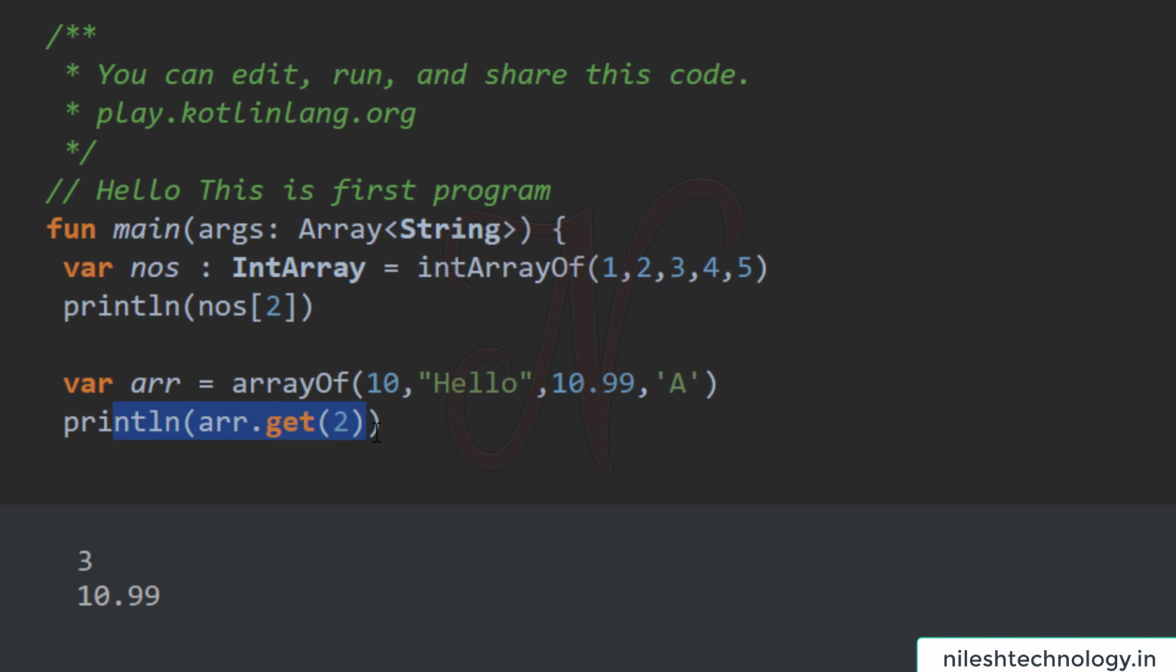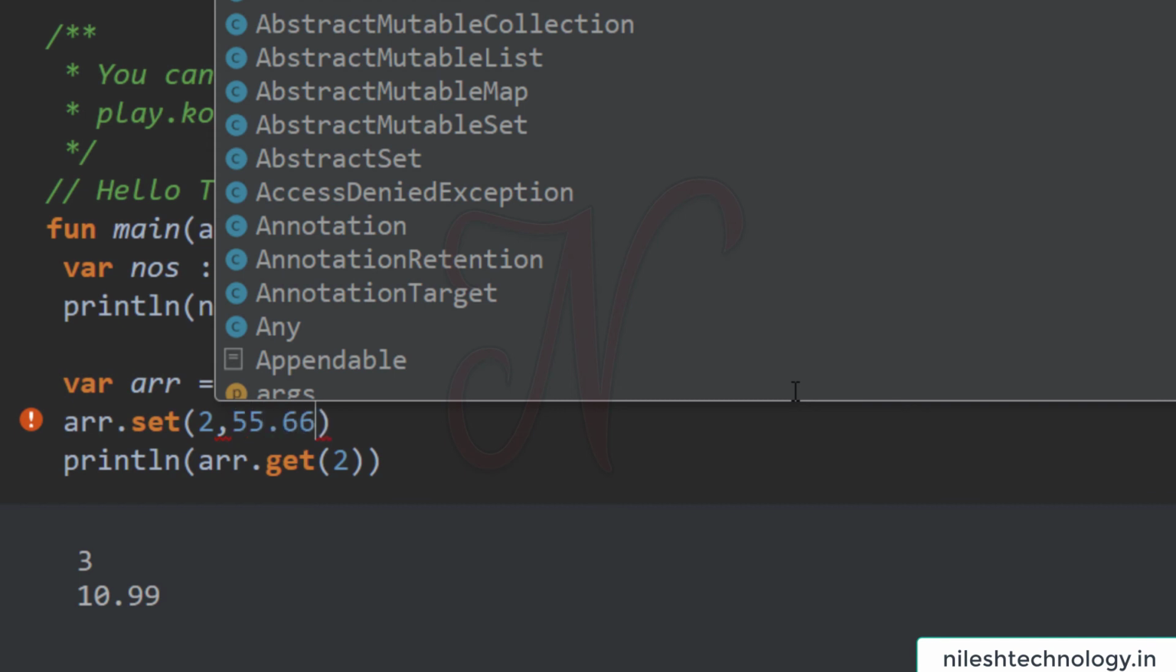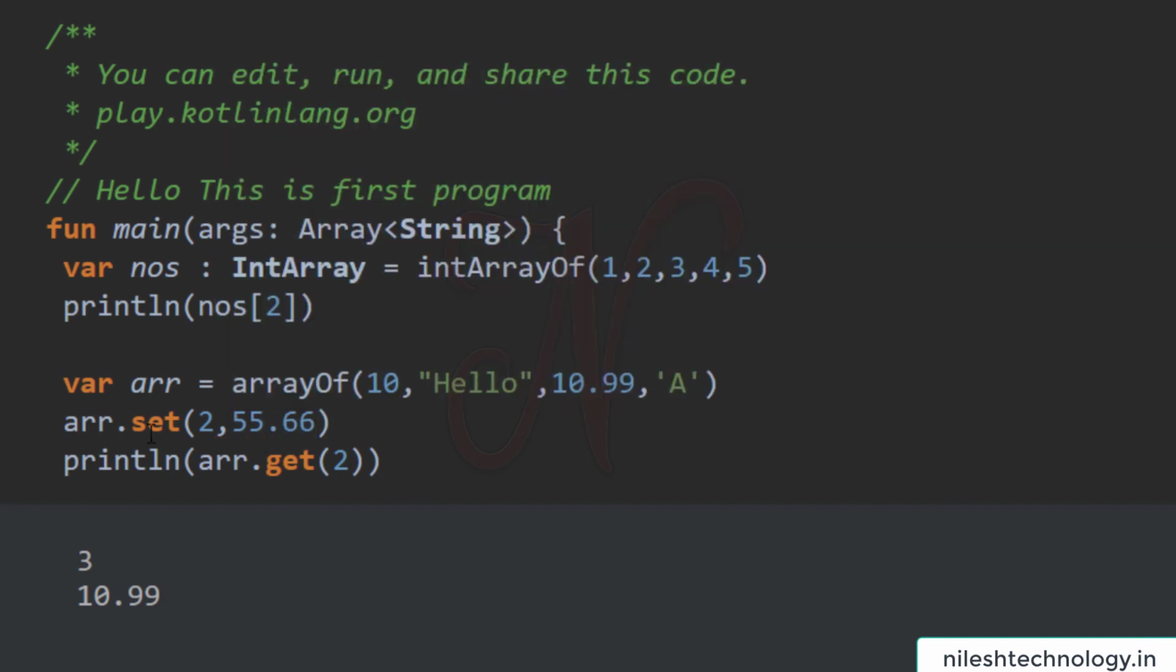Then the next method is the set method, to modify the existing array or replace an existing element with a new element. So see, arr.set(2, and here we define the new value 55.66), and after assigning the new value, here we print the second position value. So my second position value is 55.66. So by using the set method, here we replace the value, meaning the second position value is replaced with this new value, and here we print the second position value, which is 55.66.